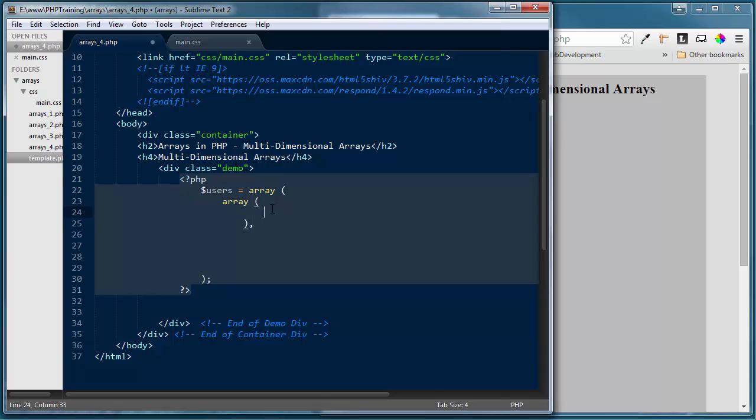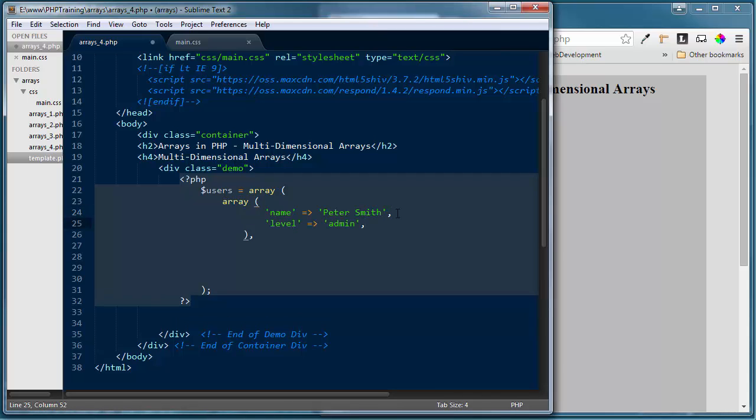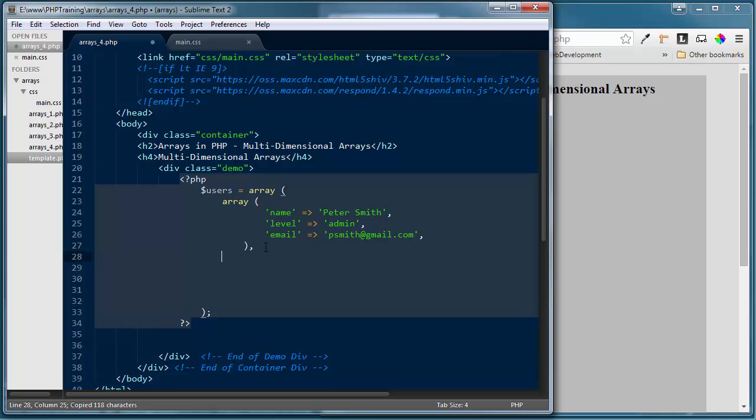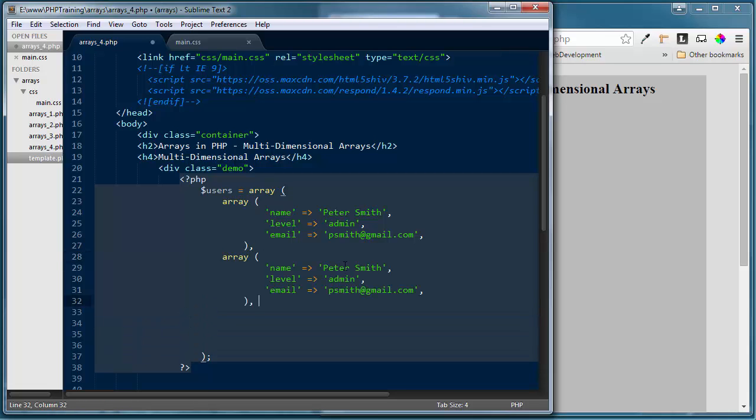Inside this array, the first thing I want is a name. So I have name equals, and then I have the name itself, and my comma. Then I'm going to put a level in here. So I'm going to come down right below that, paste in a level, and I'm assigning this gentleman an admin level. And then I'm going to come right below that, and put in an email address. Then I want to copy this array, because I'm basically going to do the same thing again, probably 2 or 3 times actually. Because now I want to put another one. I'm just going to put Mike Jones.